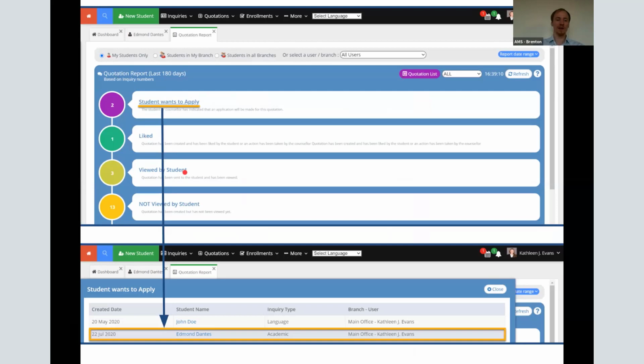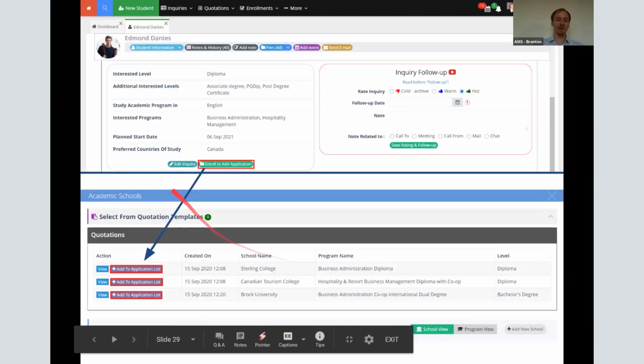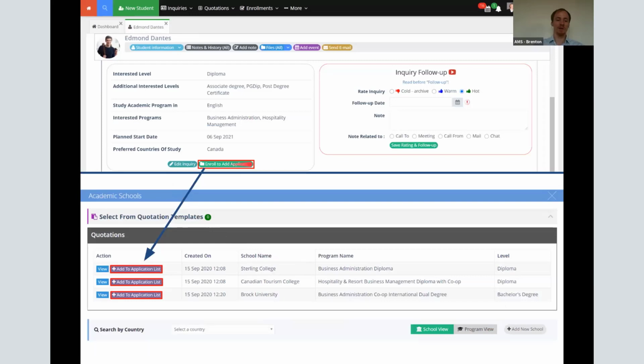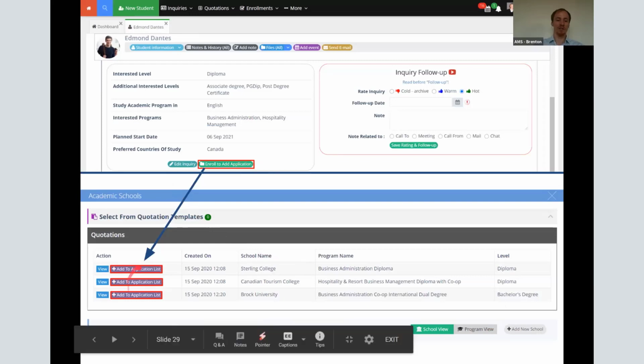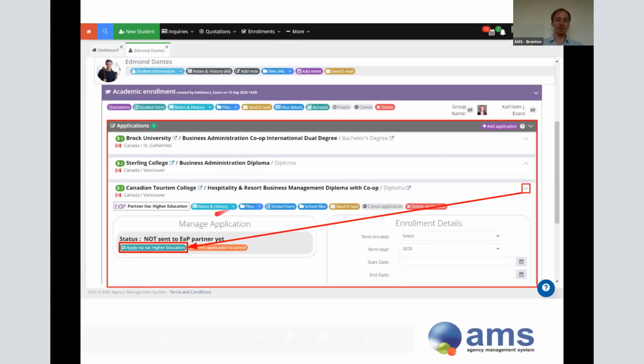And then, we can click here and see, okay, Edmund, he wants to apply, so we can go ahead and move forward with our applications. To do that, we would just click enroll to add applications, and then we would click which ones he wants to apply to. And then they would move into the enrollment area.